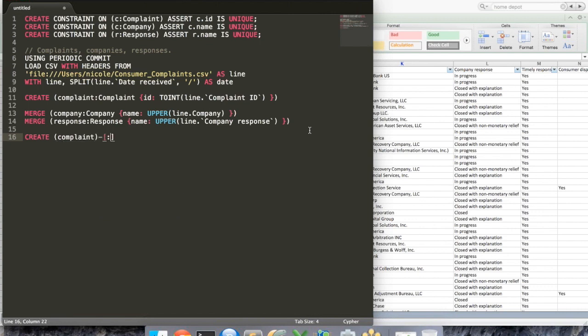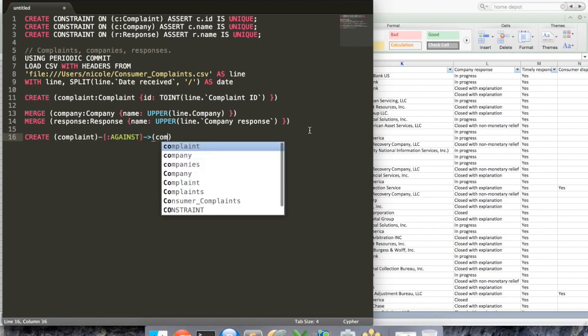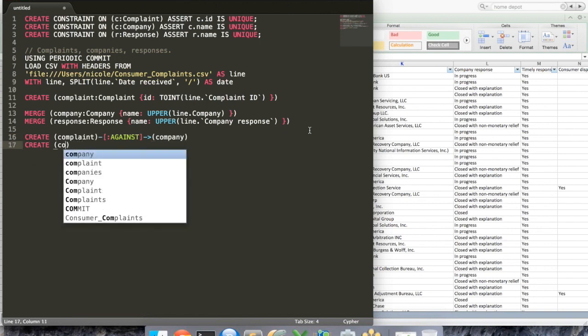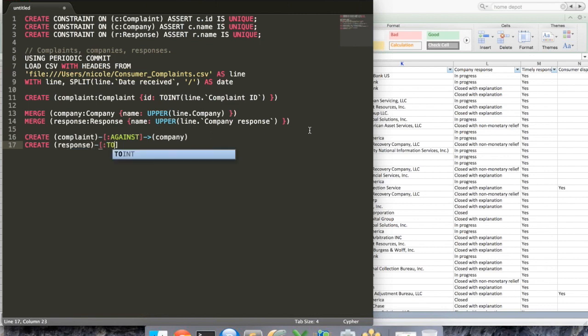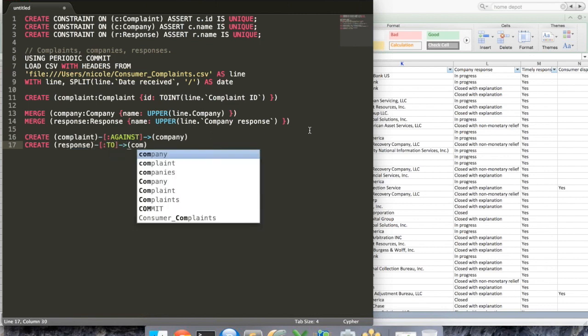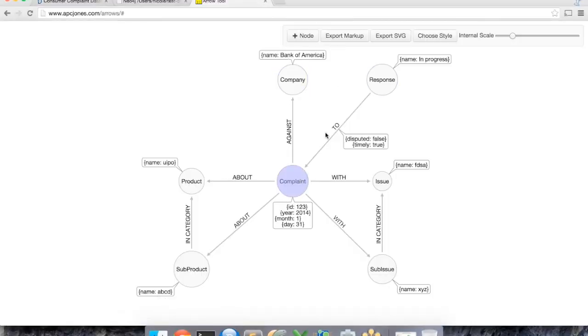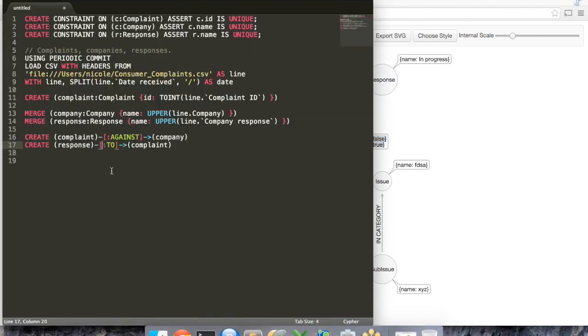So we want the complaint to be against a company, and we want the response to be to the complaint. That was the top part that we talked about here, the company, complaint, response. And then recall that I also wanted to put the disputed and timely information as properties on this relationship. So I'm going to go ahead and put an identifier here so that I can set properties on that relationship. So I'm going to set r.timely.